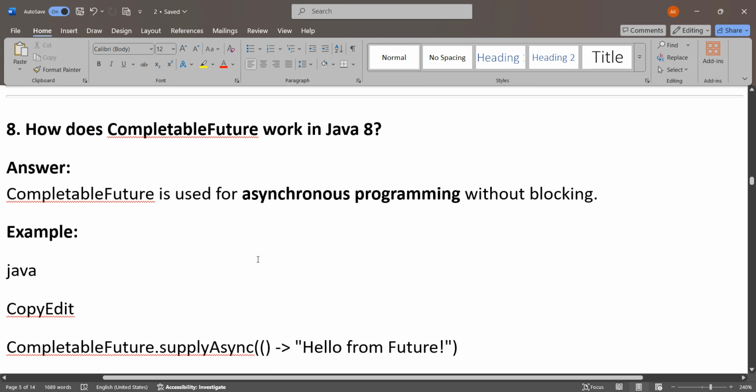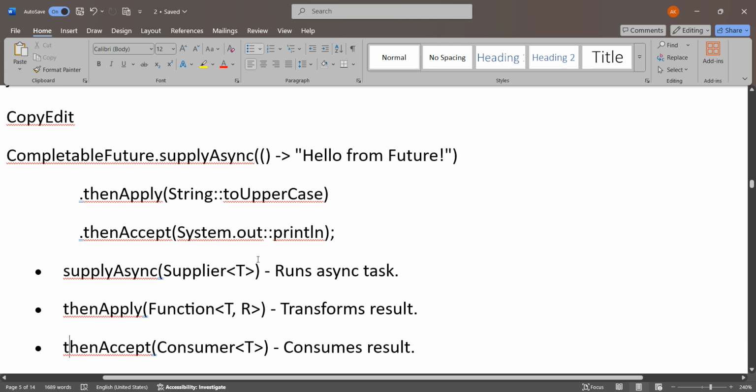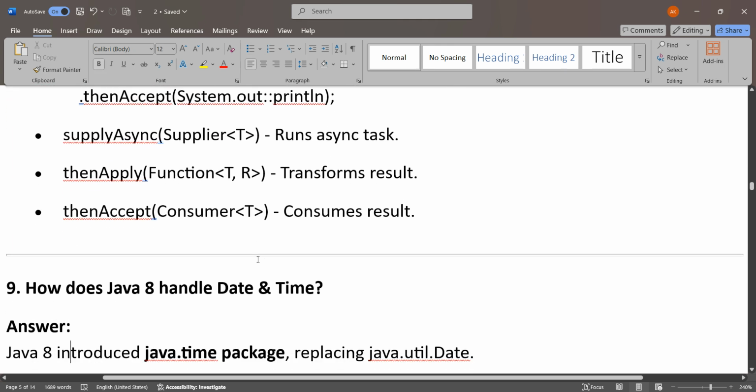What is CompletableFuture in Java 8? CompletableFuture is asynchronous programming without blocking. Here are the examples where we can use CompletableFuture.